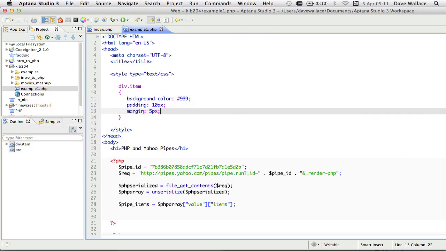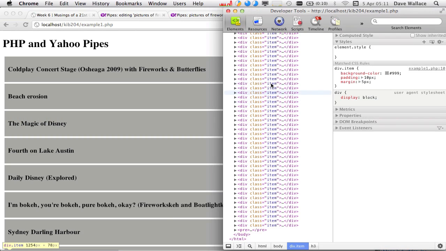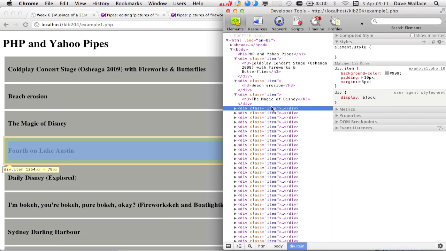And because they all have the same item class, they all pick up this CSS style, which I've said to apply to any div with a class of item, where they get the background color, the padding, and the margin.